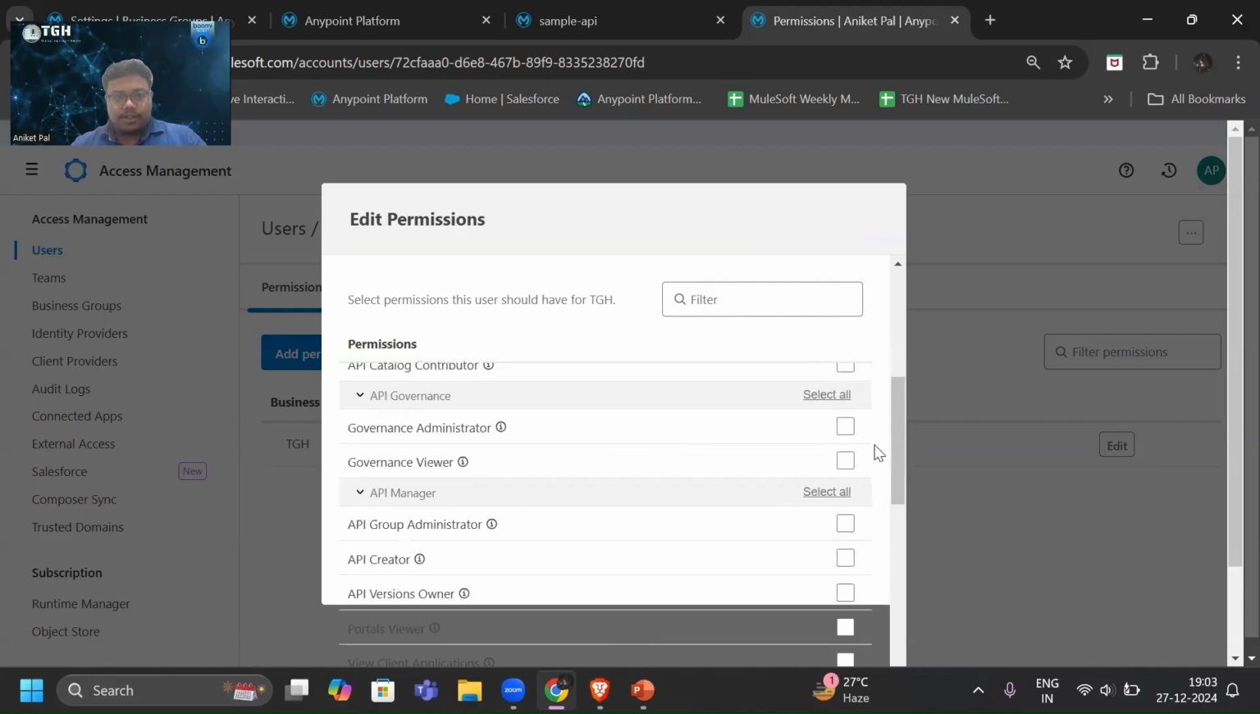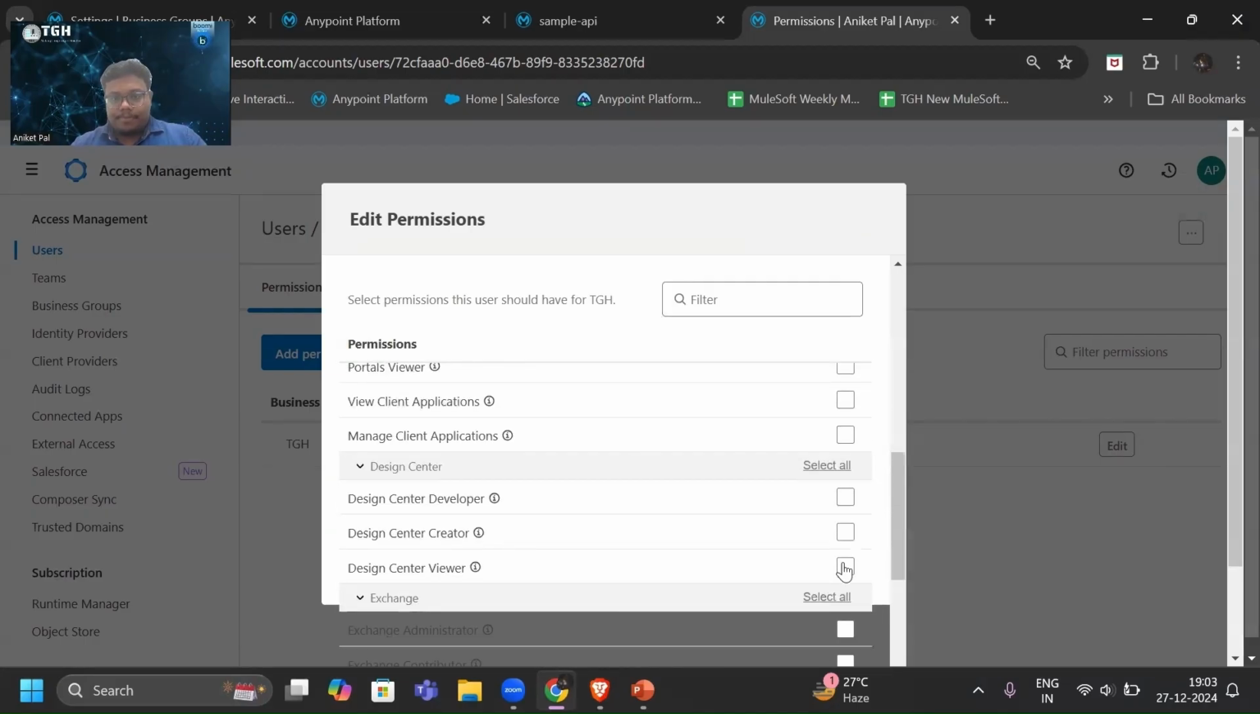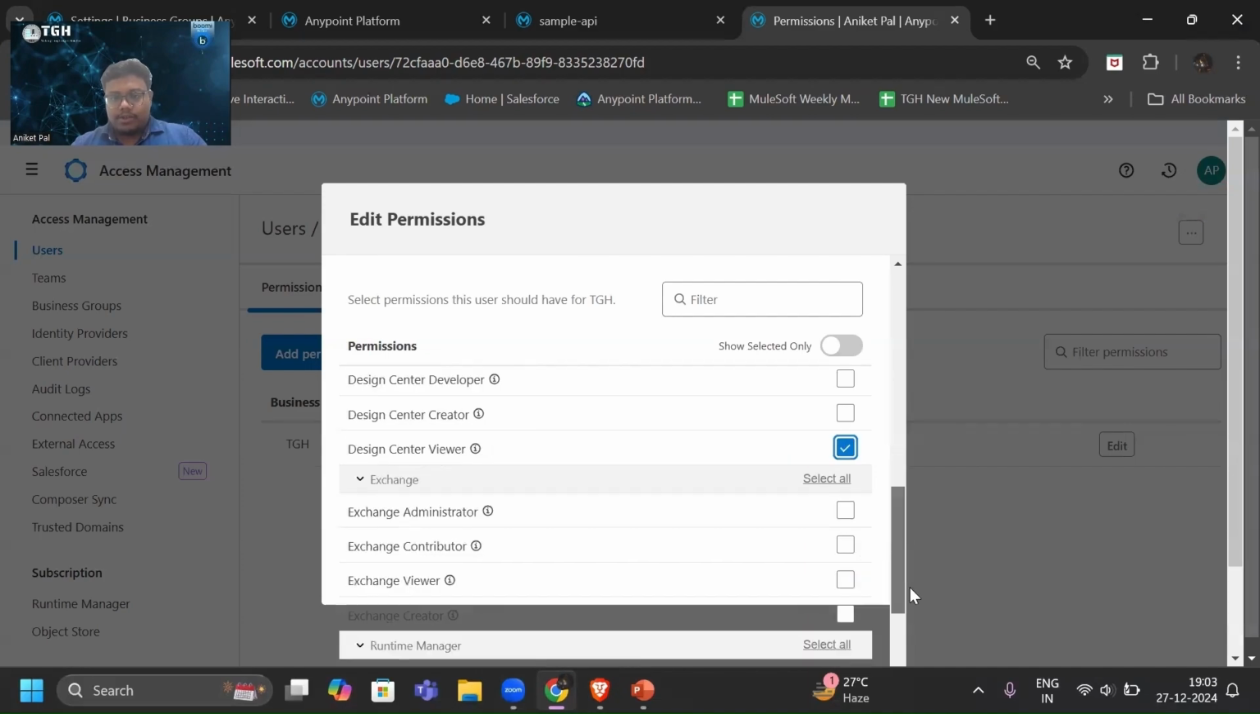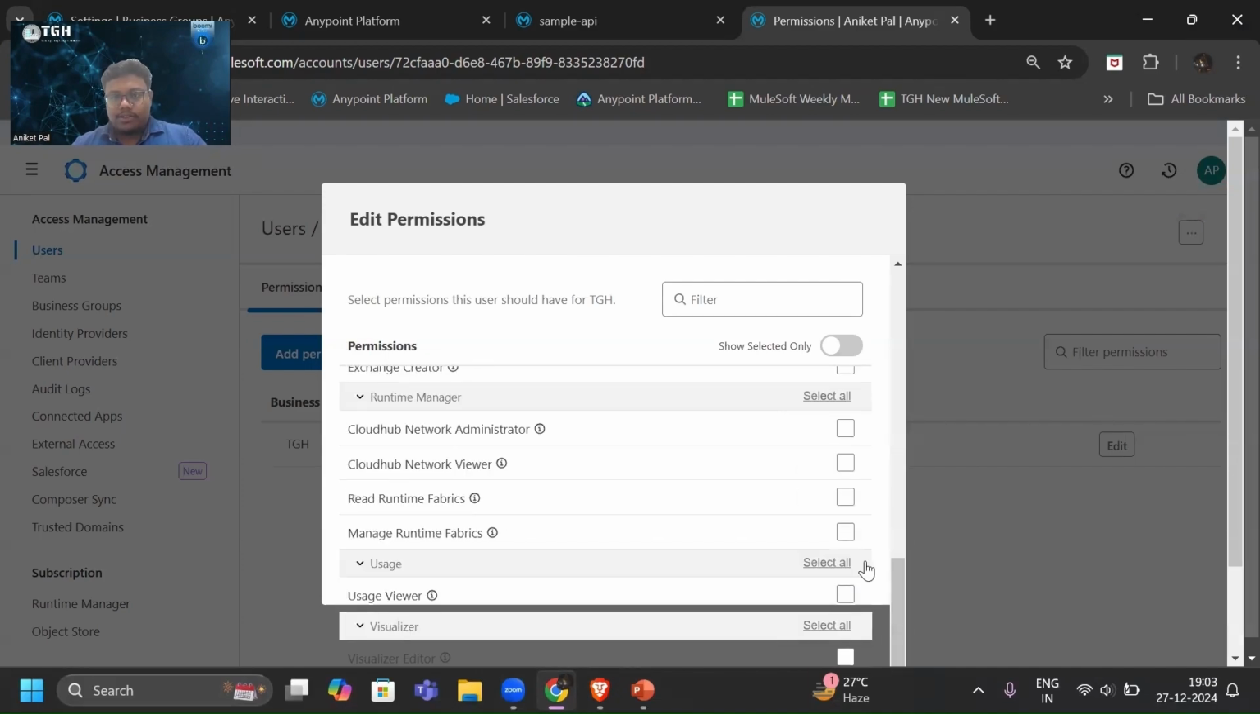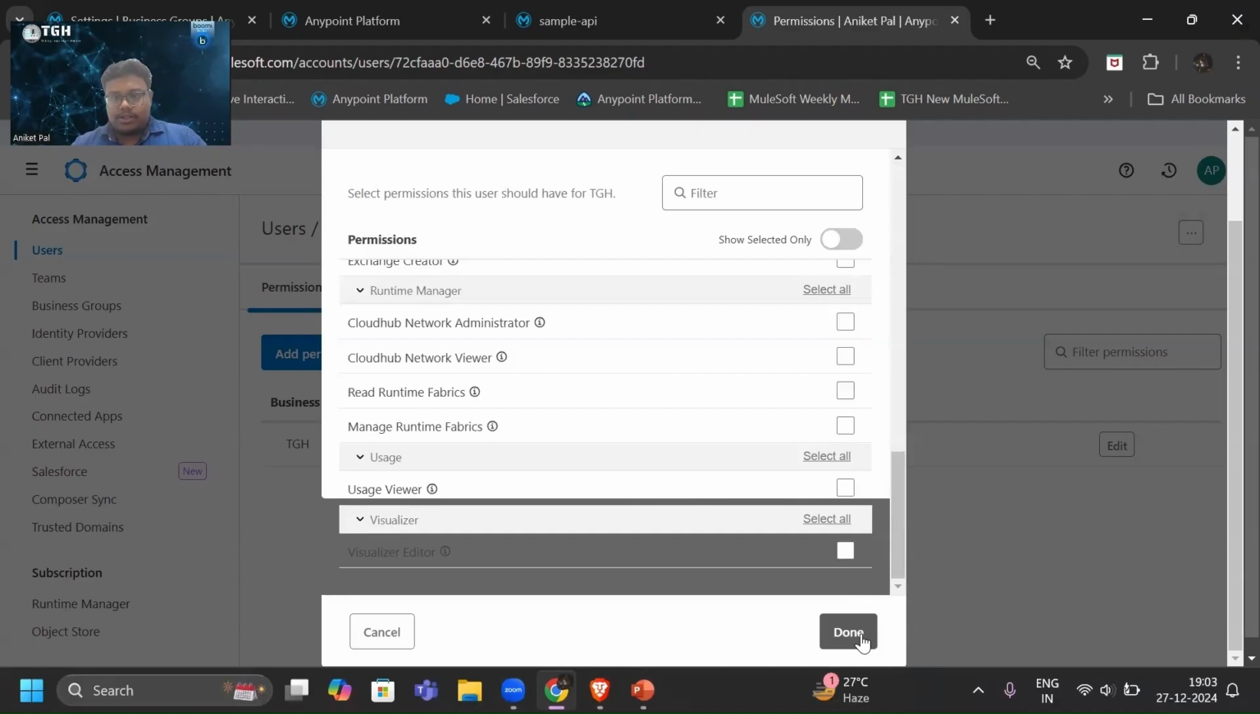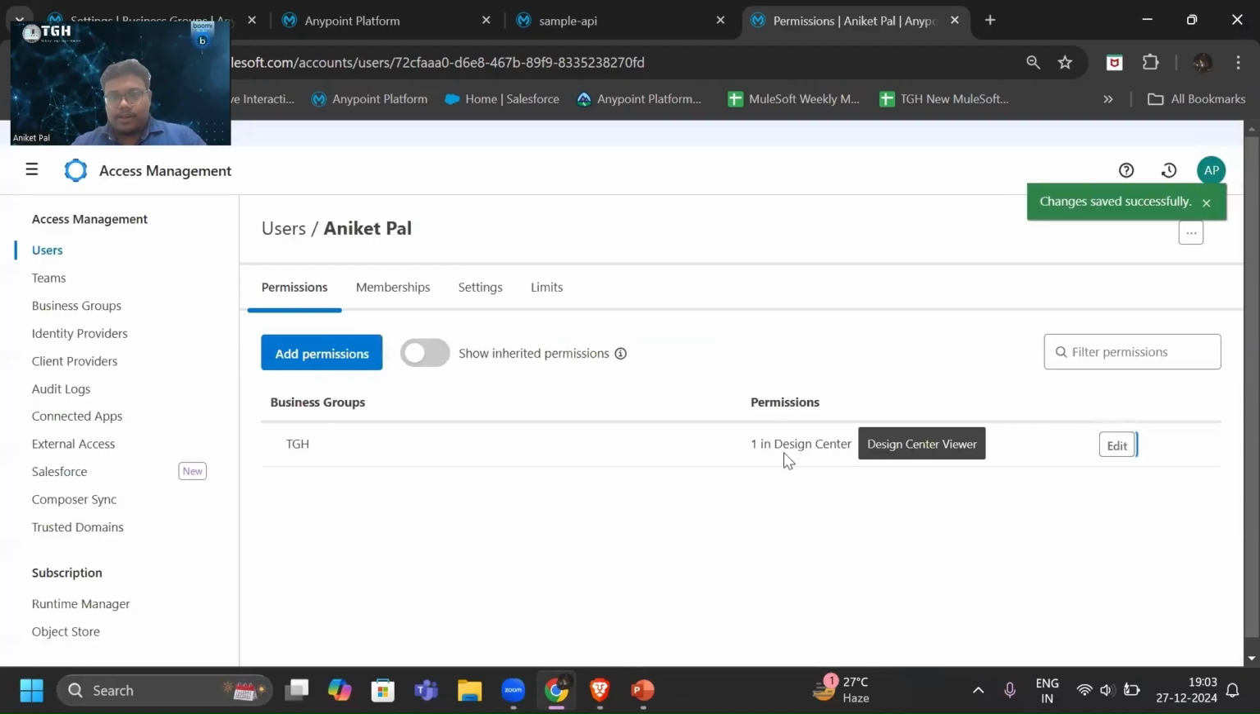So we'll be selecting the design center again. Design center viewer. Next, we need to scroll down to the bottom section. And here you can see the option for done. Once we click on done, you can see we have only one permission granted, for design center viewer.